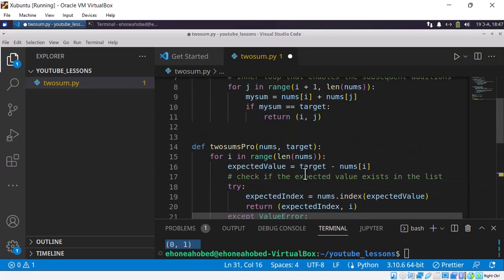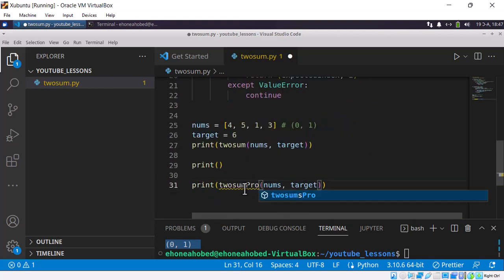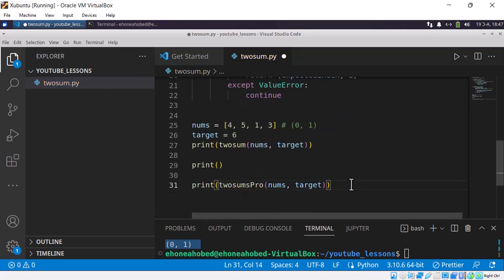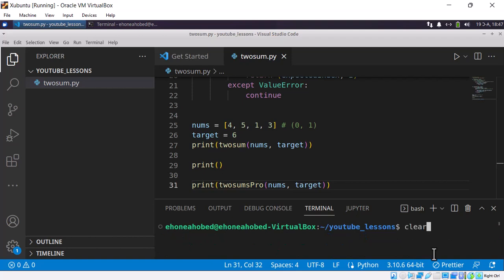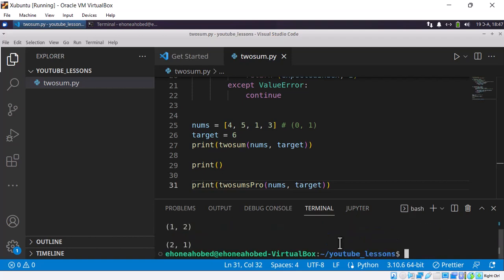Is that not how I call it? Sums pro. Sorry. So this one was called Sums pro. Okay. So if everything works right, I expect that the two of them will give me the same outcome. Let me clear my terminal, run this code. And you see, okay, so the order doesn't matter.